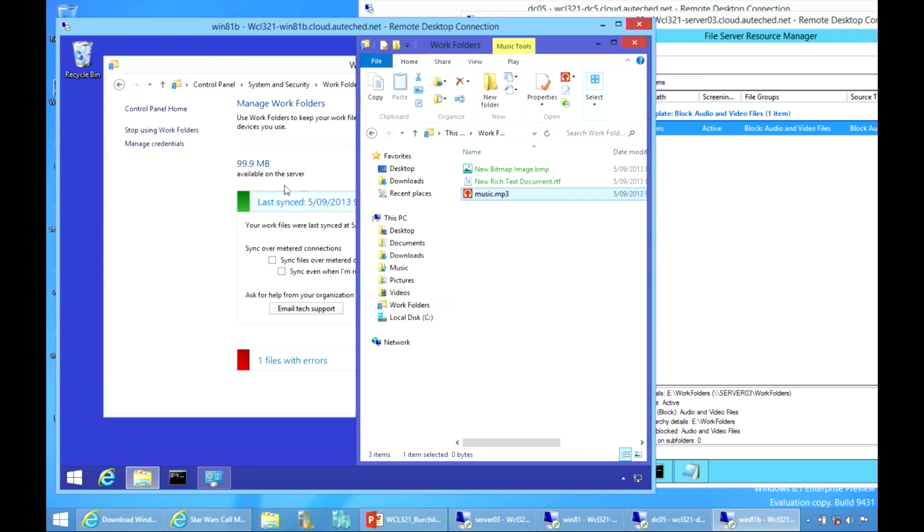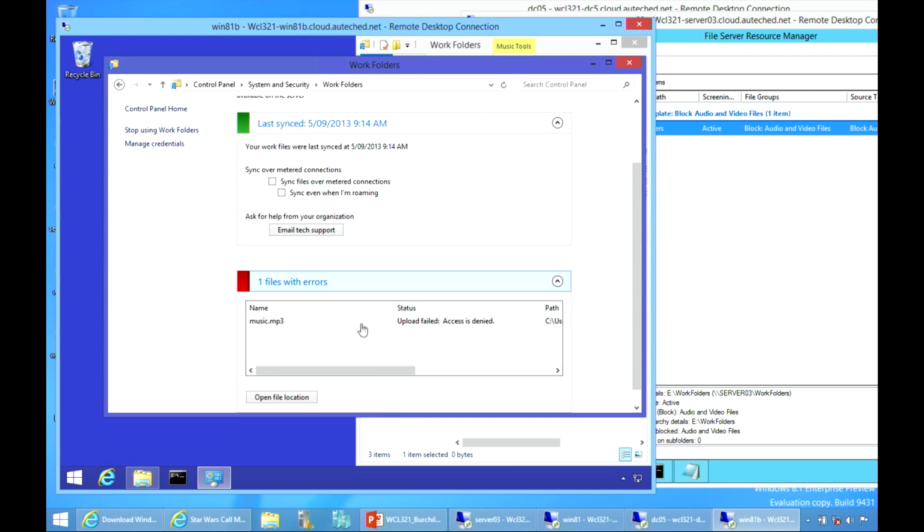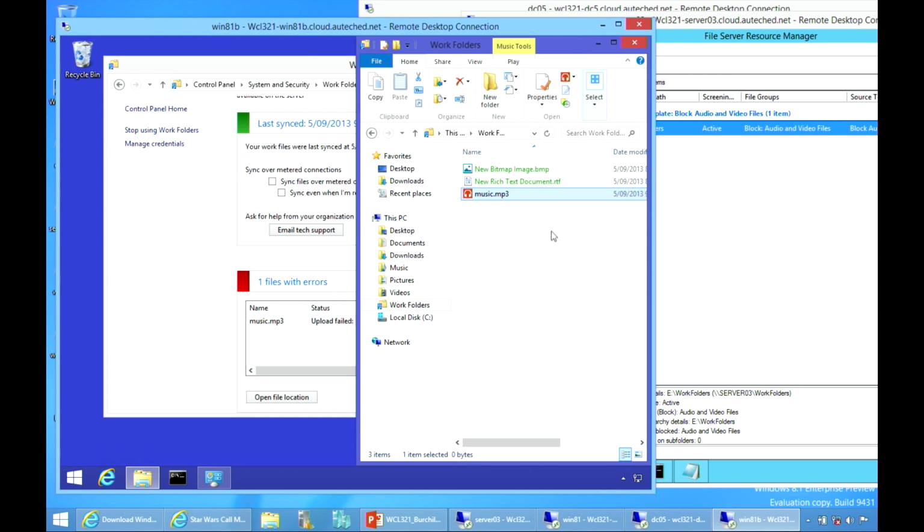Bang. Did you see what happened in the background? It synchronized, and then it went one file with errors. It's saying it can't upload that file because access is denied, all right? Sometimes, and I've only seen this work a couple of times, you also get a notification down here in the status bar where it said there's one error that has occurred synchronizing this file. Also notice, because the file hasn't synchronized, it's not green, which means it's not under enterprise control, right? Which is why it's still black.